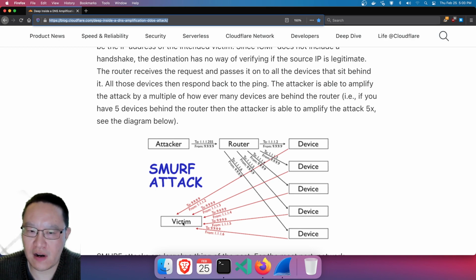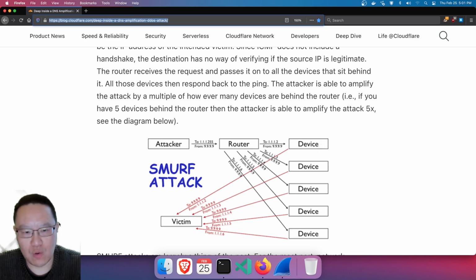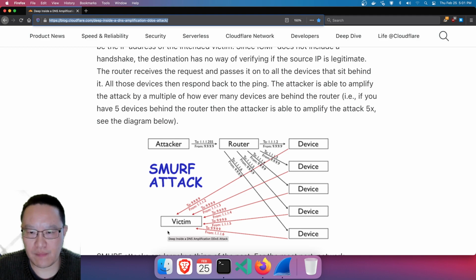Ping is a very simple protocol. You send a request to a device, and the device sends you a reply. But what happens if you send a ping request and say, here's a ping request, but for the reply, just send it back to the victim at 9.9.9.9? All the devices will just blindly respond to the ping. Okay, I got a ping request, I'm going to send it back to the source address, 9.9.9.9. Boom, sent back to the victim. So the ping replies will all go to the victim.